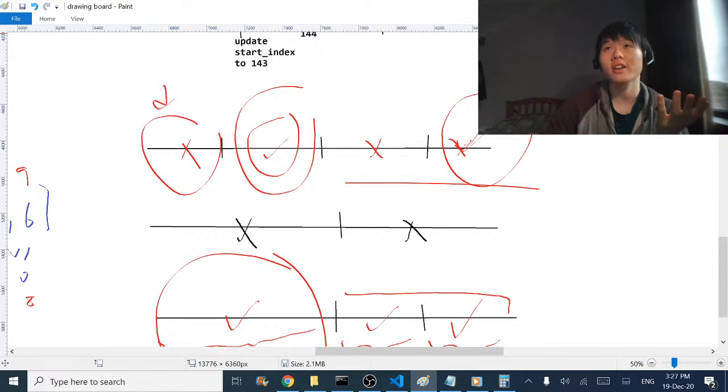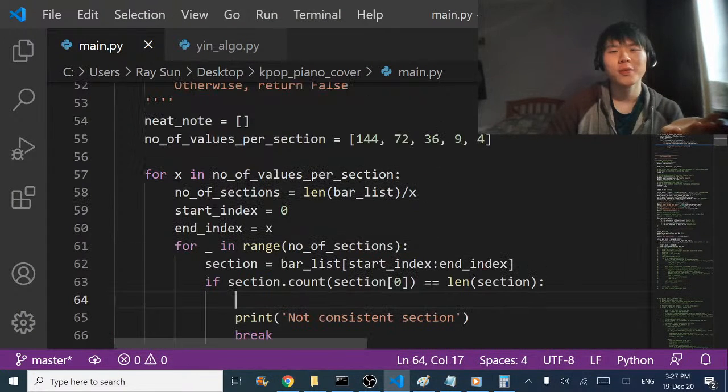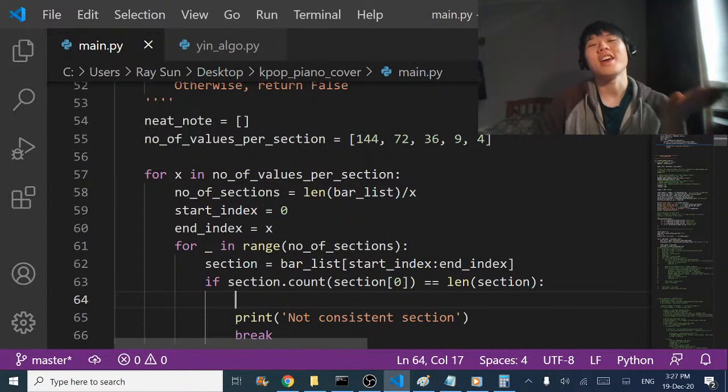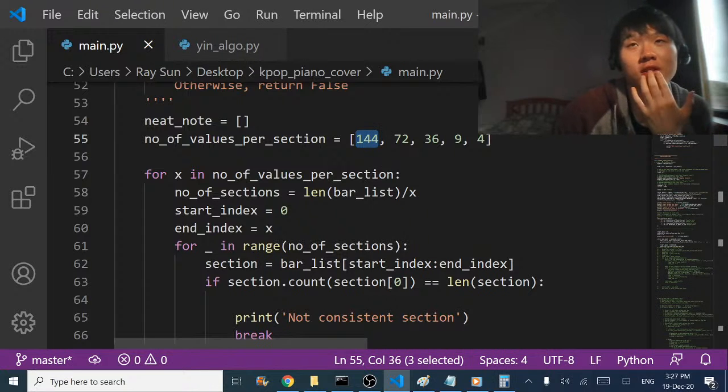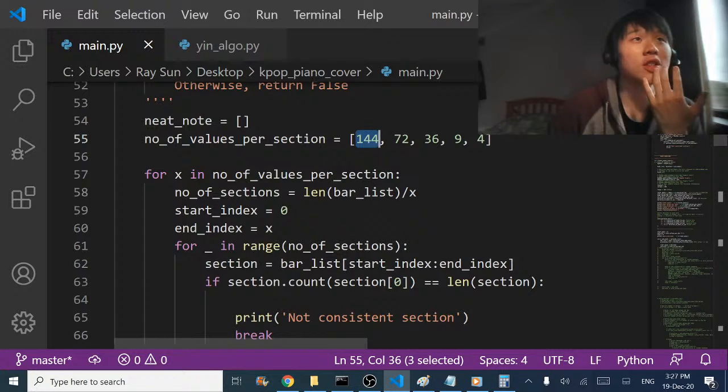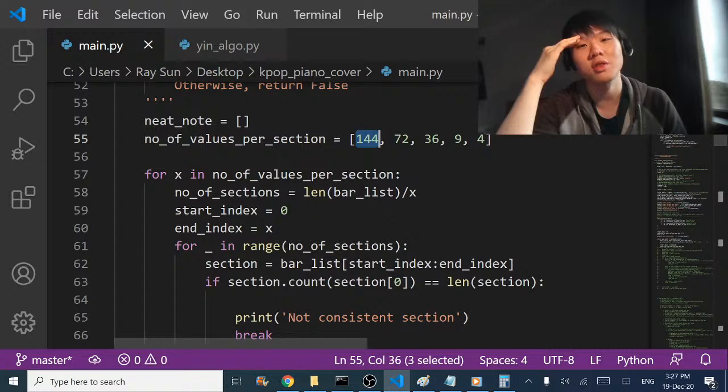Oh, wait, wait. If all the values in 144 are not consistent, do we still need to check the small ones? The small ones are just derived from the big one.